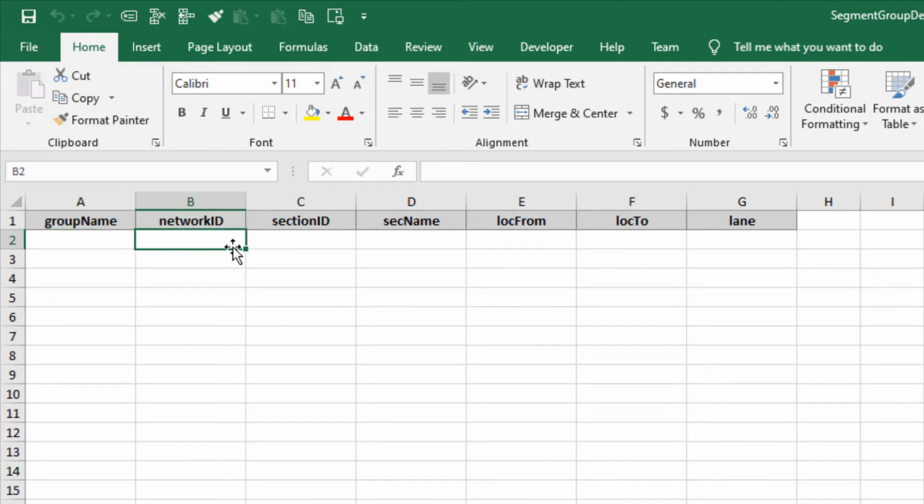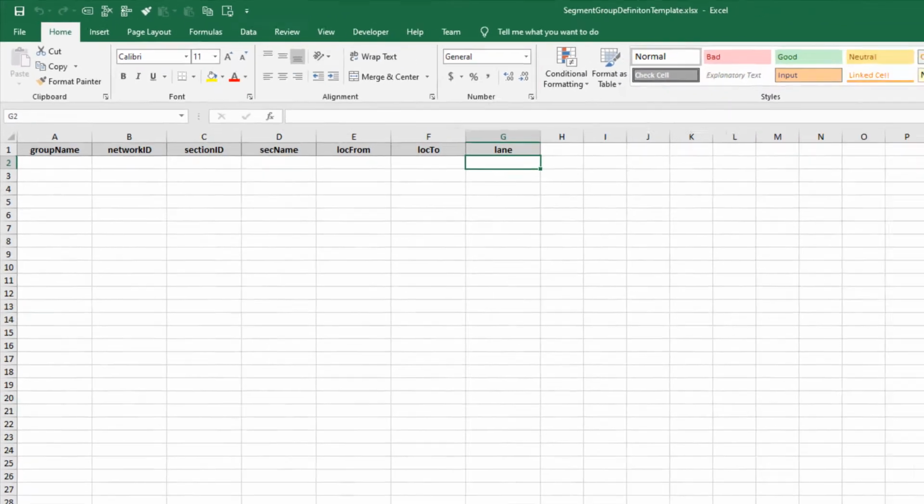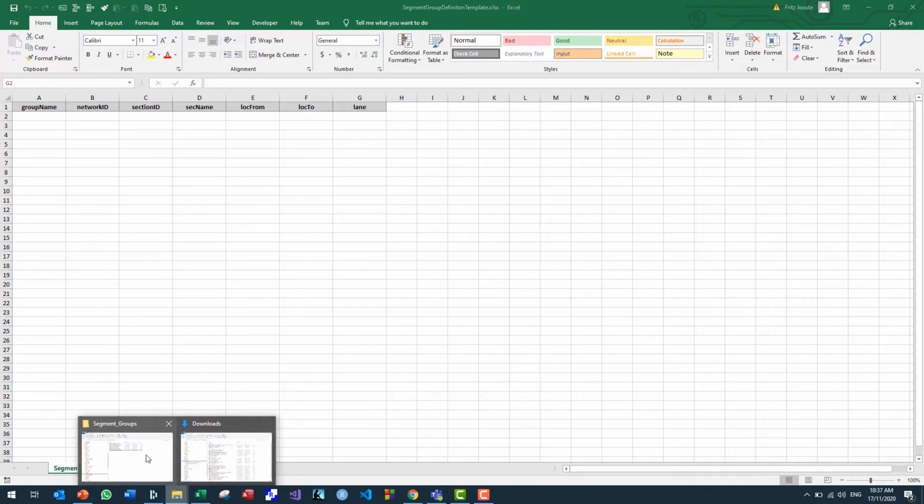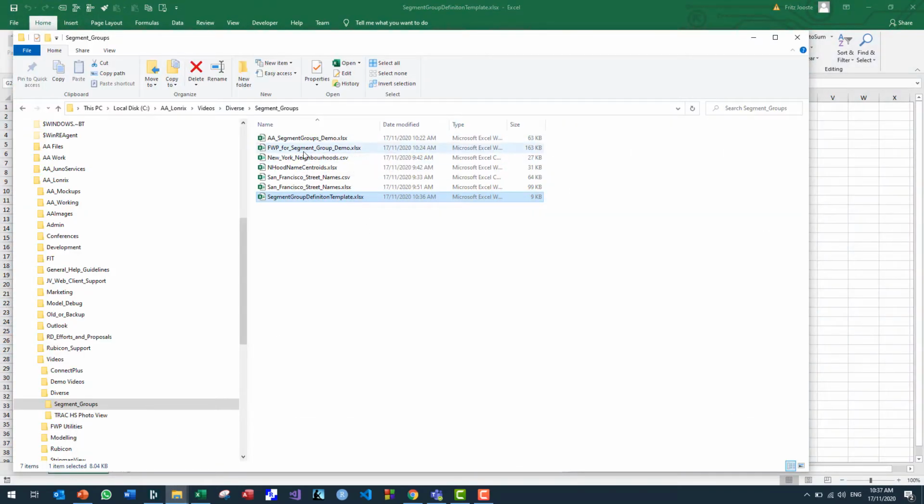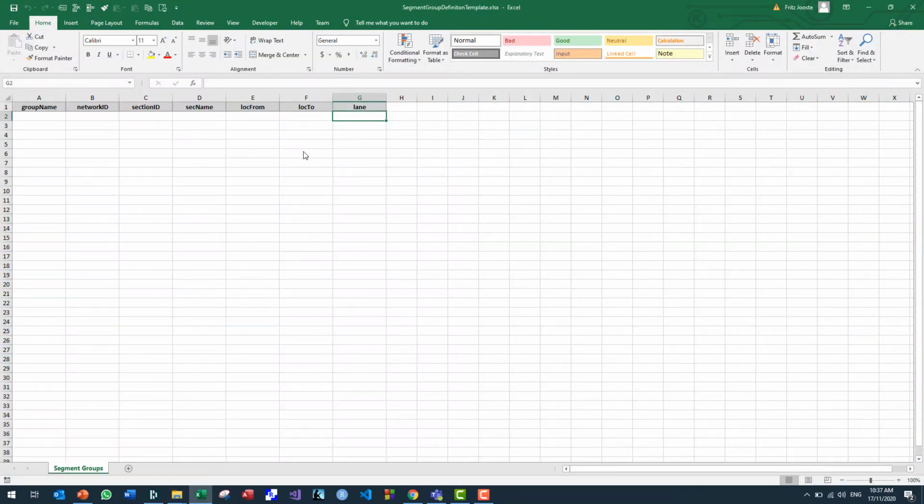We need to provide a network ID, a section ID, name of the section, that's actually optional, the from and to location, and the lane. Now, where are we going to get this information from? Very often, this information is already contained in your ForwardWorks program. As an example, I've got a prepared ForwardWorks program here, and I'm just going to open it up.